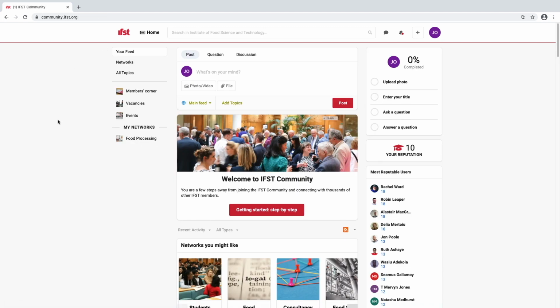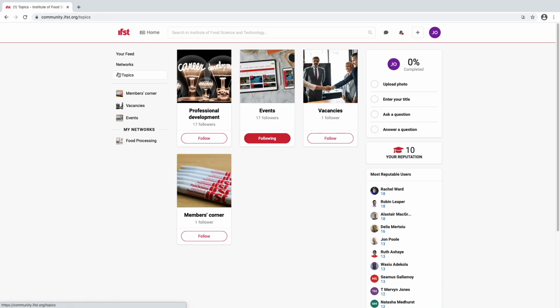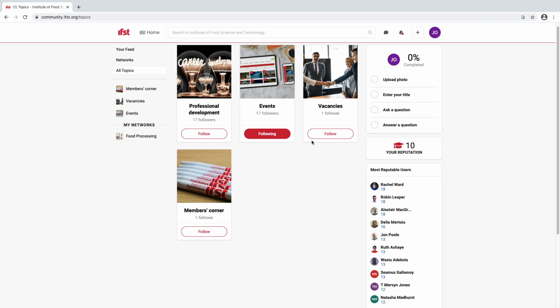Sometimes the topic of a post might apply across several networks. Vacancies, for instance, don't only apply to members in the food safety network. Say you're a student looking for a work placement opportunity. You can follow the vacancies topic and receive a notification and email alert every time a post is made with the vacancies topic. Go to the All Topics section, click Follow and Unfollow as you want. As before, you will receive an email notification and, depending on your email settings, you will receive an email alert when a post is made on that topic.